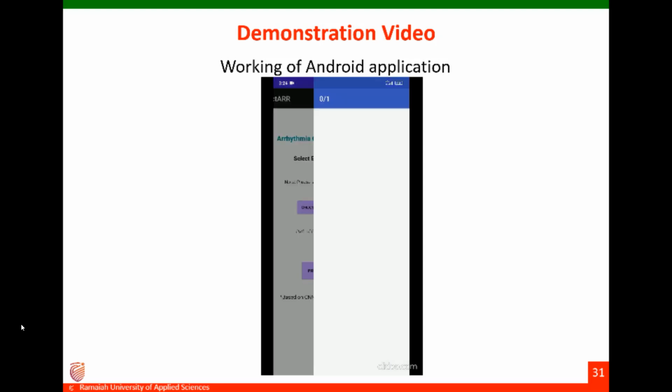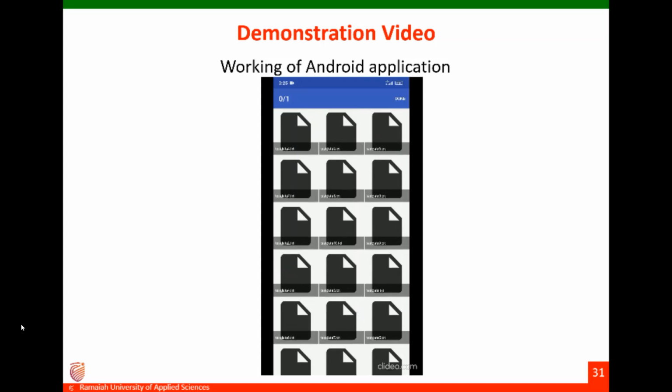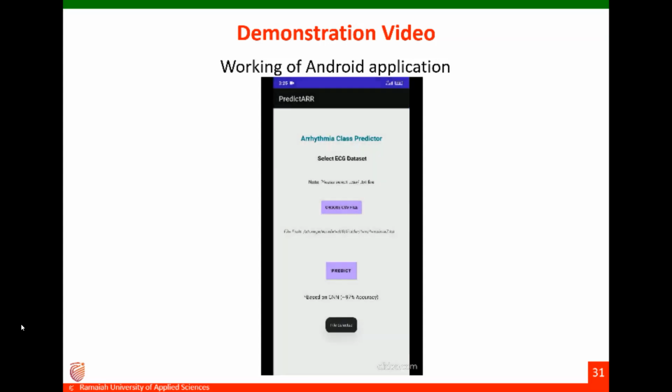Now all the three classes are shown along with normal, and now the last part, when the file path is shown and the user predicts, it shows unknown beats. This is the class when the model training does not cover the given arrhythmia type.